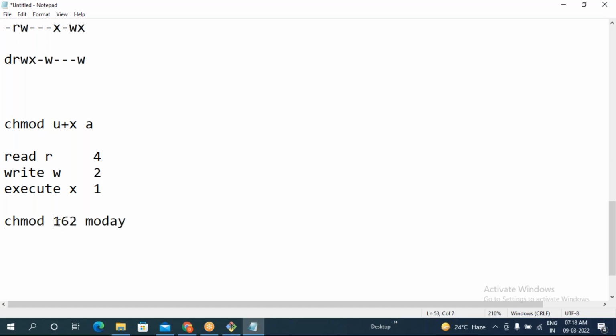Then what it represents? 162. Assume. What it represents? 1. The first digit represents permissions of owner. 1 means what? 1 means execute permission. So 1 means owner permissions: the owner is having only execute permission.